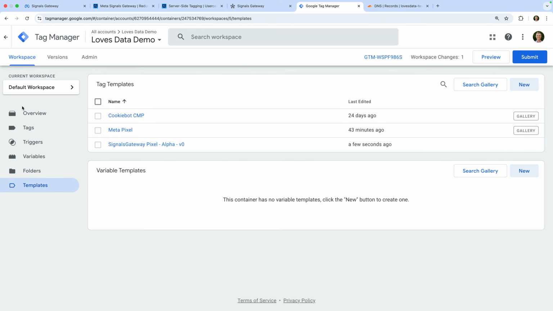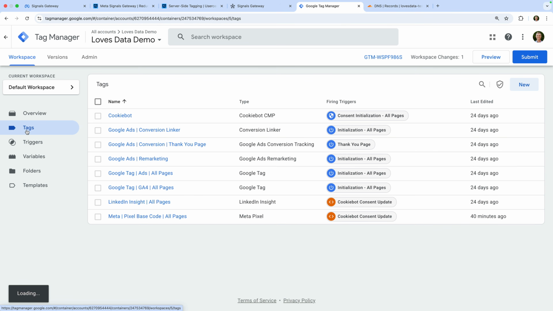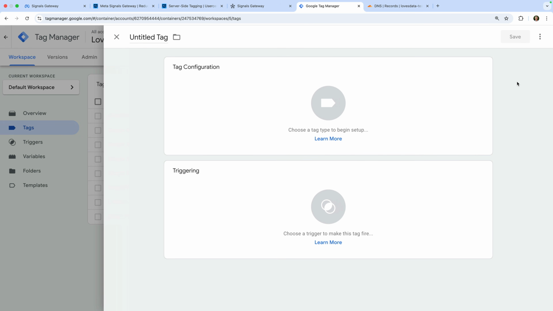And let's navigate to Tags. Now we need to create a new tag. Let's name the tag Meta Signals Gateway Pixel All Pages.